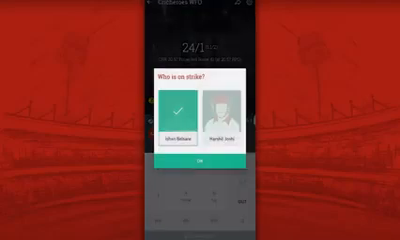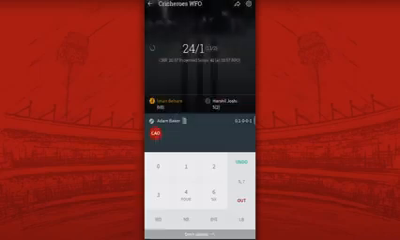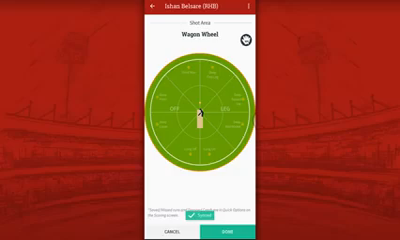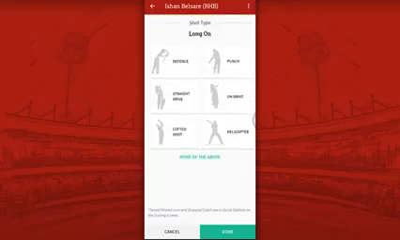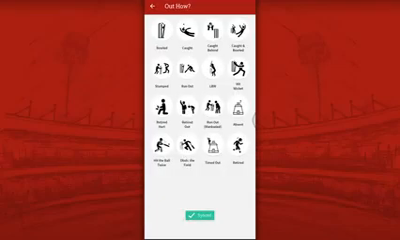New man who came in was Ishan. With the new rule, the new man will be on strike. So the next ball was a dot ball. It was played straight to the bowler for no runs. Then the batter was dismissed.